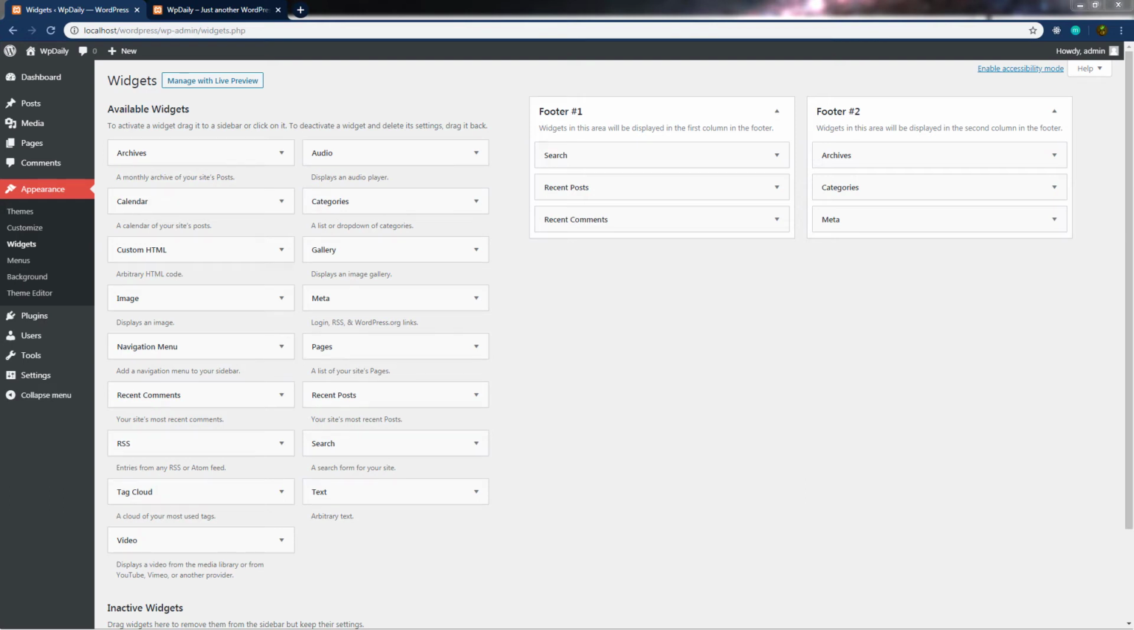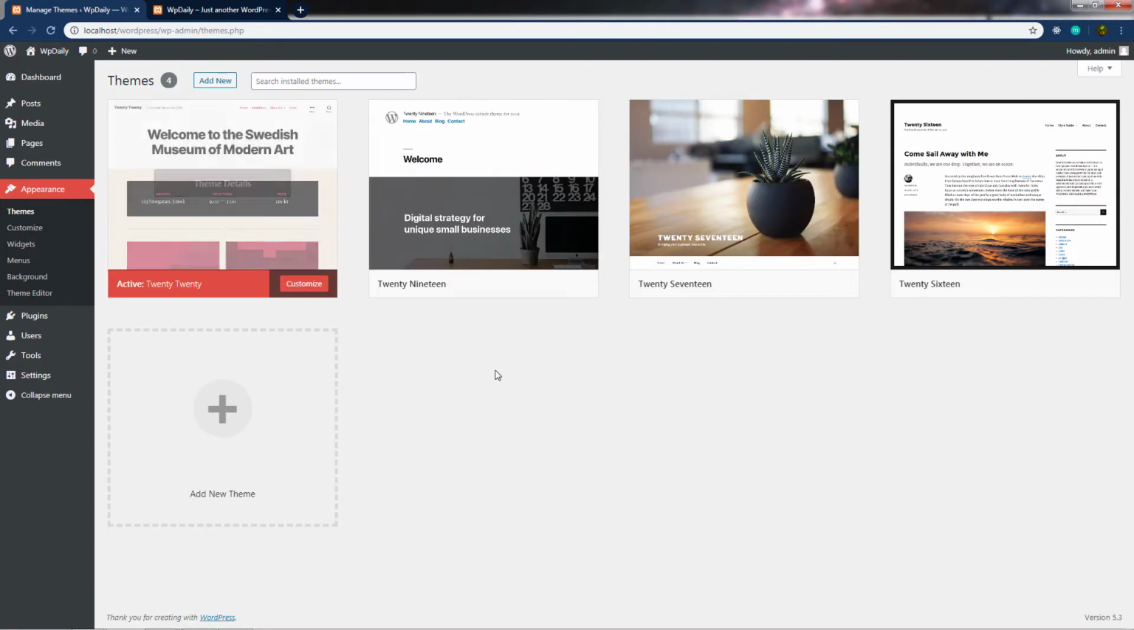Now, in the previous lecture, we understood how you can add and remove widgets from the different locations of your WordPress theme. Now, let's see how you can change your theme and choose the best theme in WordPress. So just head over to Appearance and here you will find the Themes option. Just click on it and open this theme section. When you open it, you have 4 themes here. The first one is the default theme you will get with WordPress and 3 other themes.